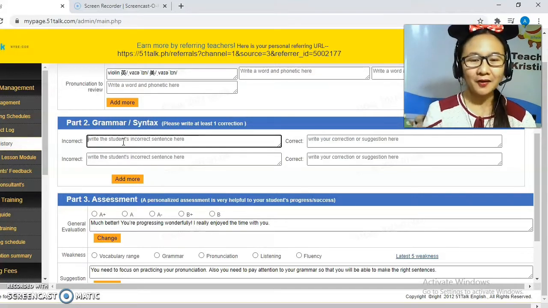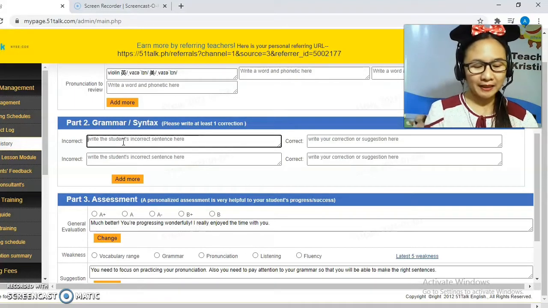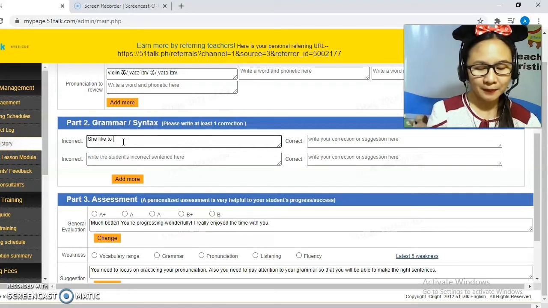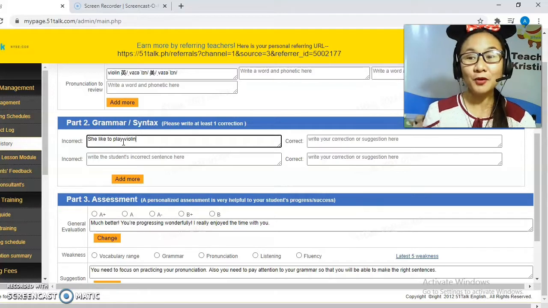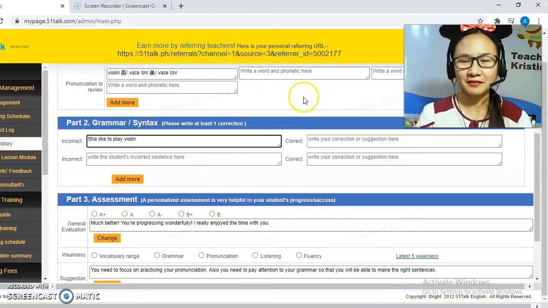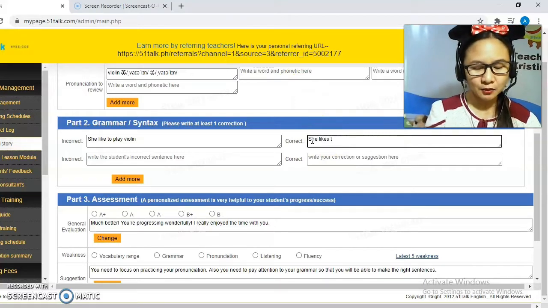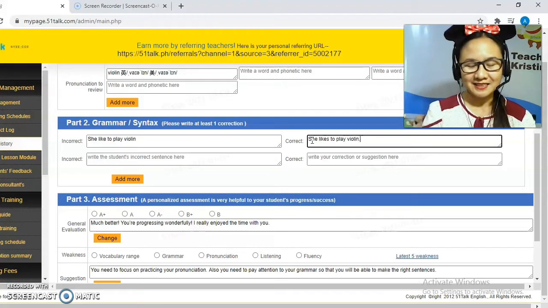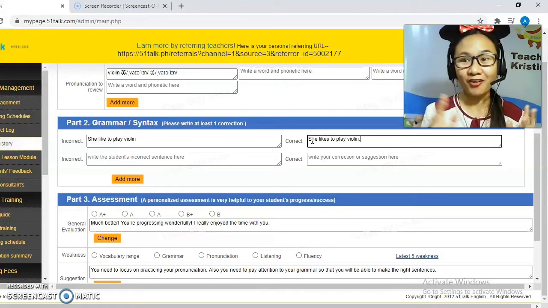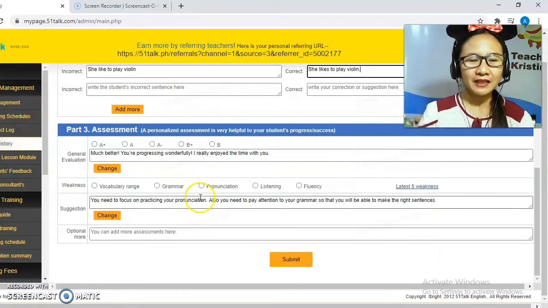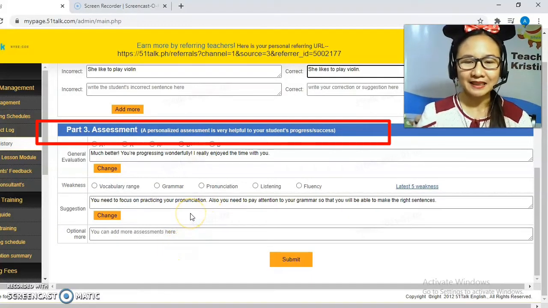Okay? So, yung kay Jerry, medyo nahirapan siya sa sentence na ito: "She like to play violin." Yan. Yun yung common mistake nila, yung subject-verb agreement. So, the correct is, "She likes to play violin." Okay. So, yan. At least isa lang, teachers. Okay na.